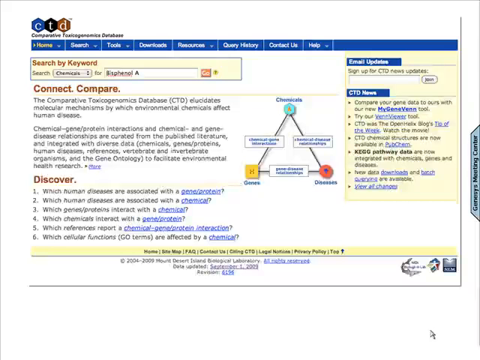So I'm just going to take you through this. It's one of the deadly things about having a database project, that you have to show people lots of screenshots, so I'll try to make this as painless as possible. So this is the home page. The website, I'll show you later. It's ctd.mdibl.org, and it's publicly available.